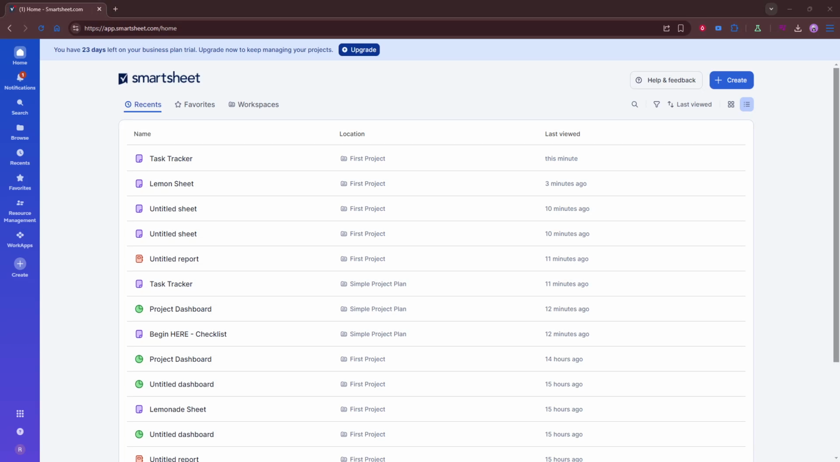In today's video, I'm going to teach you how to create a clear and useful dashboard in Smartsheet. The first thing you want to do is open Smartsheet and spend a moment reviewing the dashboard area or any example dashboards available to you. This is a great way to understand what a finished dashboard can look like before you start building your own.